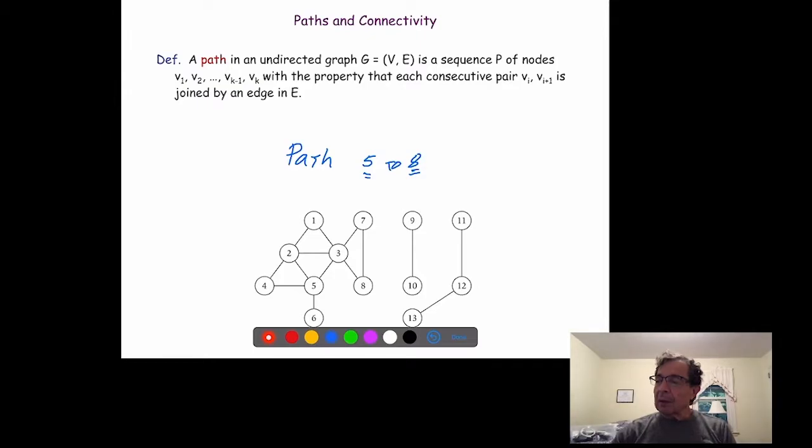For example, one such path will be this. From 5, we go to 2. From 2, we go to 3. From 3, we go to 8. So this is one path. It would be 5, 2, 3, 8.